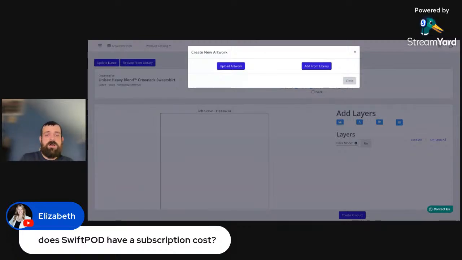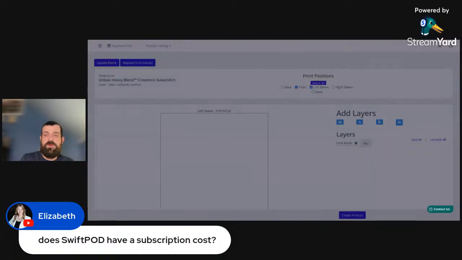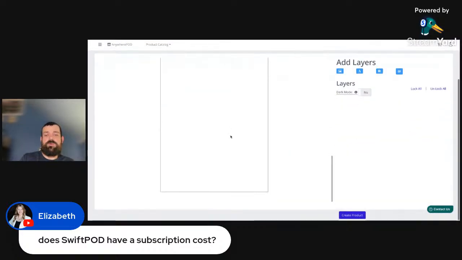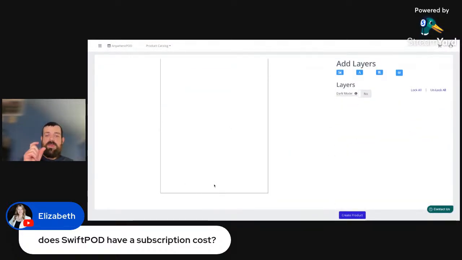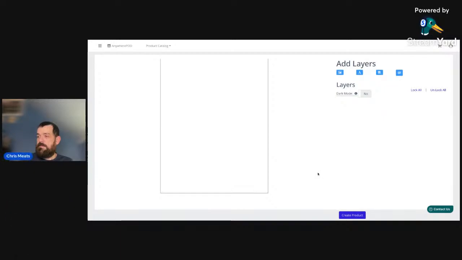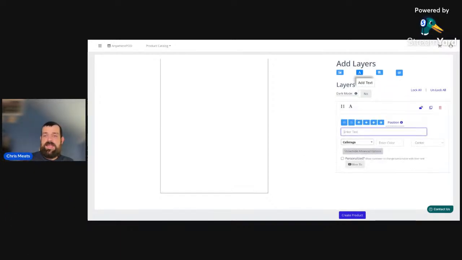Okay, so now we're on our left sleeve print here. I don't have any artwork that I'm going to upload for this one, but I just want to scroll down here to the bottom, and we're going to start putting in our personalized names down here at the bottom that they can put in. So what I'm going to do here is just go to add text, and then I'm going to align this text field down at the bottom so I can get it here where I can see it. Now I'm just going to do text here.